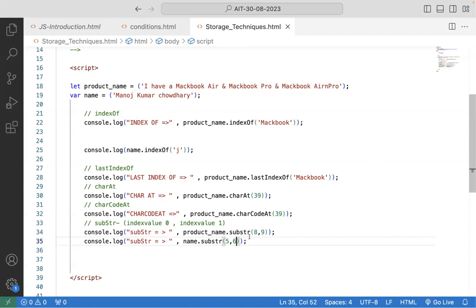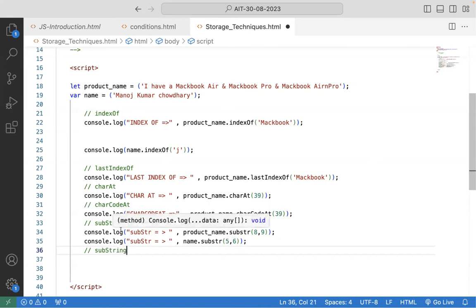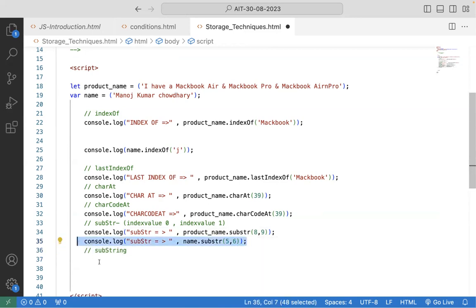Let me do one thing, let me go with the second method also. The second one is substring. Don't ever confuse between the methods substr and substring. Both are string methods only, and they do the same thing, but the way they extract is using the normal index value. For example, the same thing if I give here.